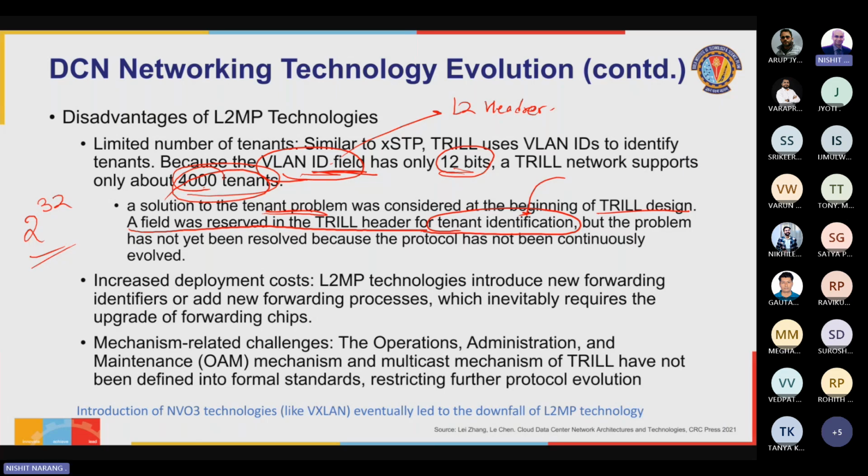But till date, that problem hasn't been solved. And the reason is not because it cannot be solved, but because Trill itself became outdated. By the time we got around to the stage where the number of tenants would have gone beyond 4,000, and Trill would have to be extended to, instead of using VLAN, start using the reserved header for tenant identification, before all those software changes could come in, Trill became outdated as a protocol. It got replaced by the next evolutionary steps, which we will talk about.